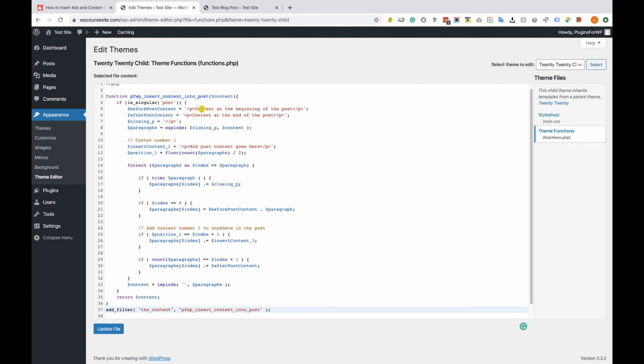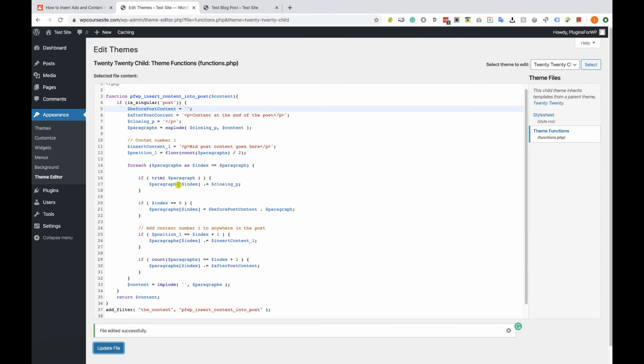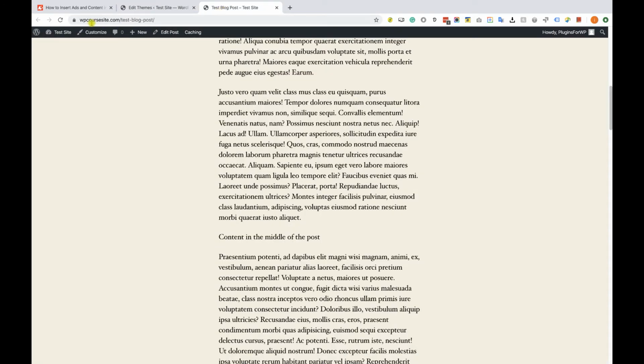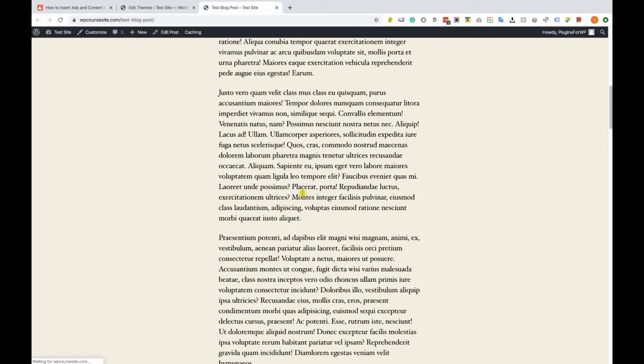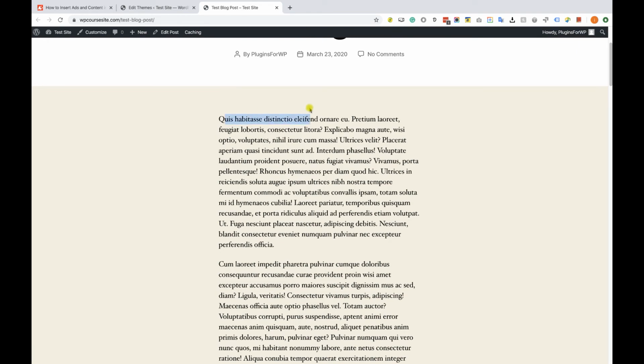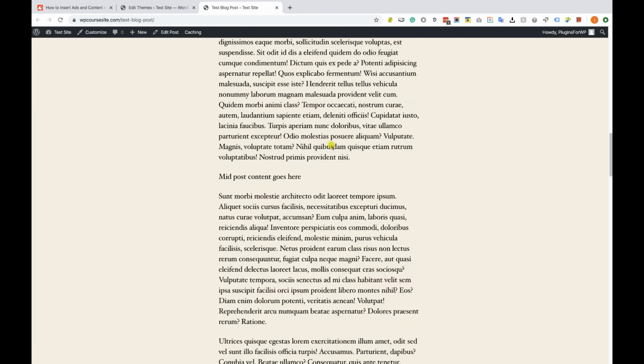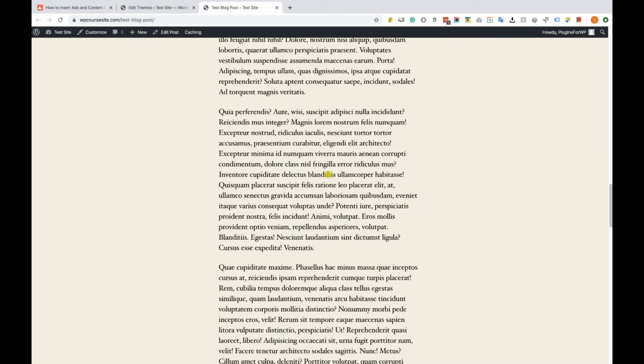Okay, so if you don't want to show anything in the beginning of the post, just delete the content here. If you don't want to show anything in the end, just delete the content in the end. Okay, and this is the middle over here. I'm going to click on update file just to show you that it's working. Now we're not going to see anything at the beginning because we deleted the content over there, as you can see, but we will see the mid post content and also the end of the post content.